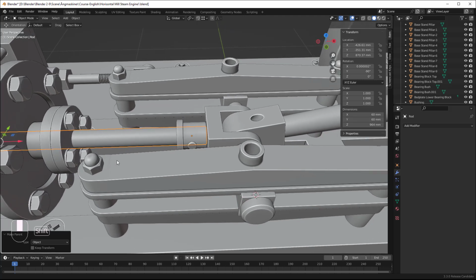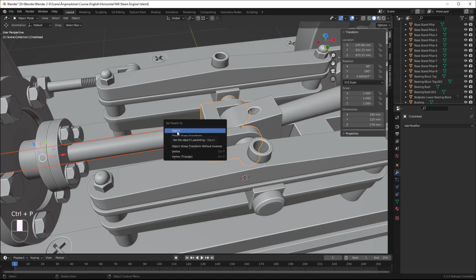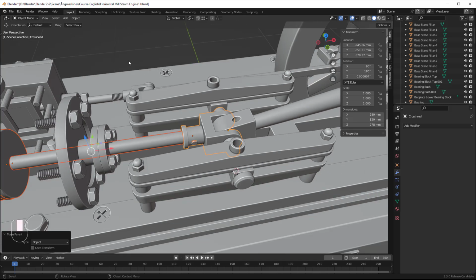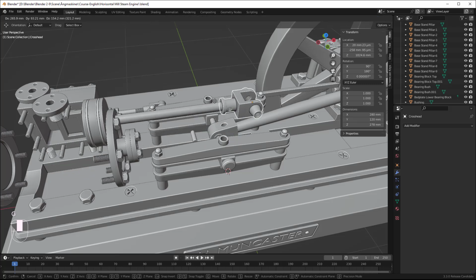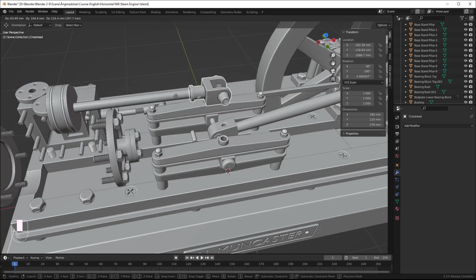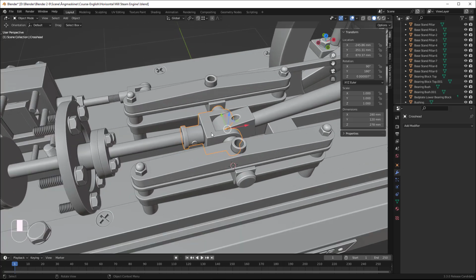Then I come over here. While these are selected, I press Shift and left click the crosshead. So when the crosshead is selected last, I press Control P and Parent to Object. That means now if I select the crosshead and press G to move, all these parts will now move together with the crosshead. And at the end, this crosshead will be the main object in this group.